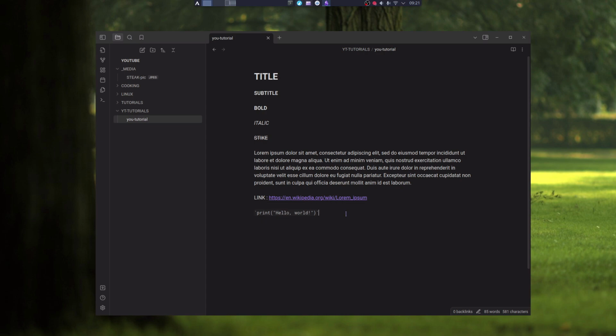But what I like to do is put 3 ticks, then you press enter and write your code and end it with 3 ticks. What this will do is create this copy button. When pressed, it copies it to your clipboard and then you can paste it wherever you want.